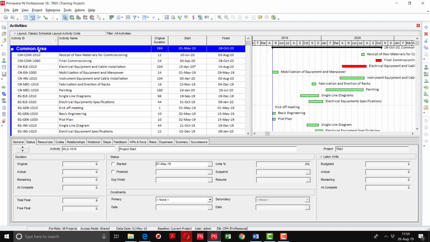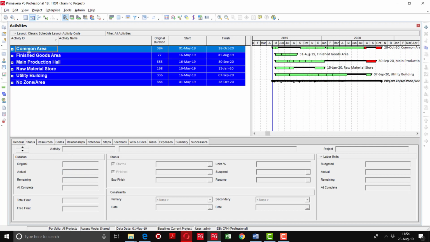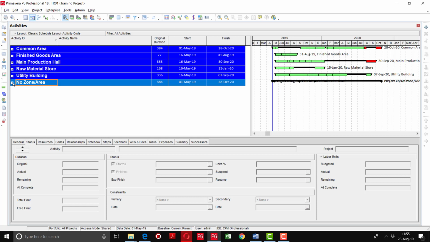So you can see here, if I right click and collapse all, the areas which we have defined and assigned with the activities are showing here. No zone area is also showing here. Those milestones which are not under some area are showing under no zone area. In this way you can organize the activities according to zone area wise.